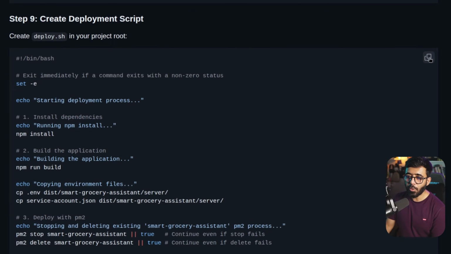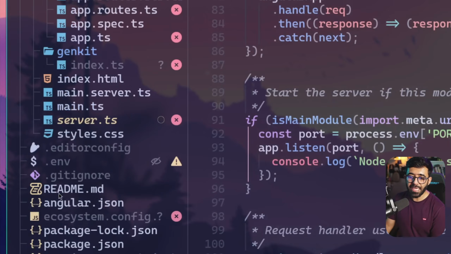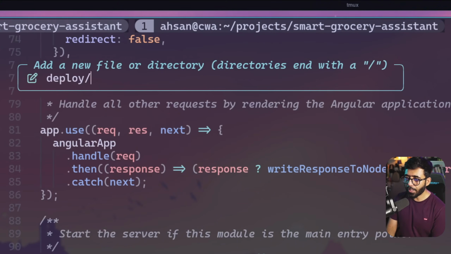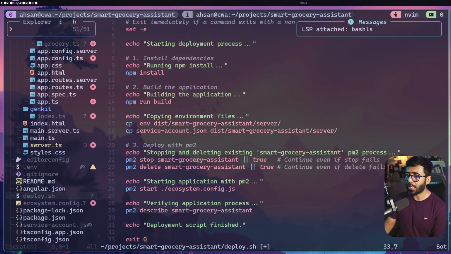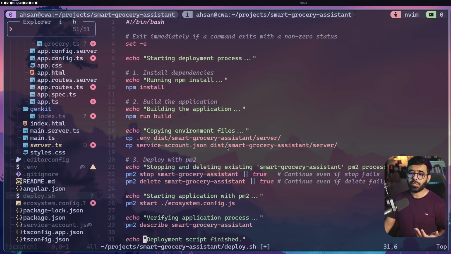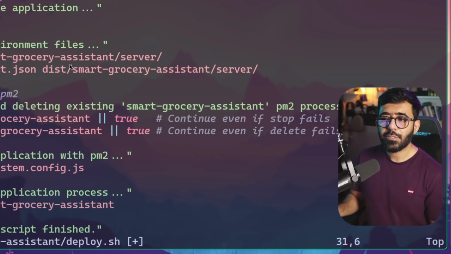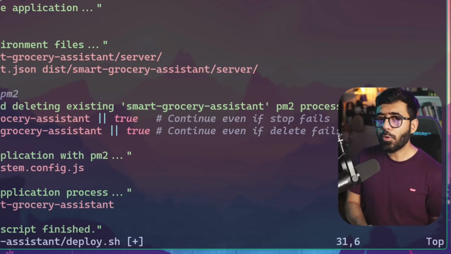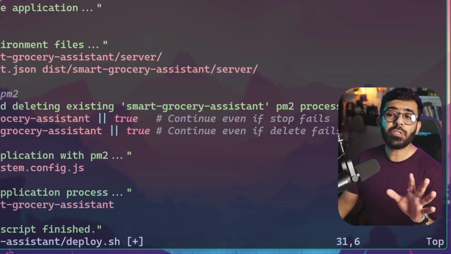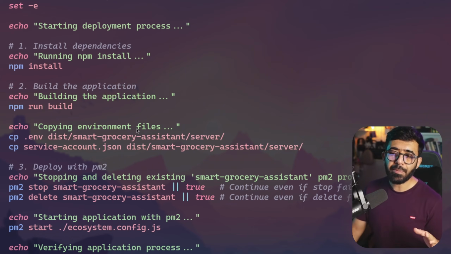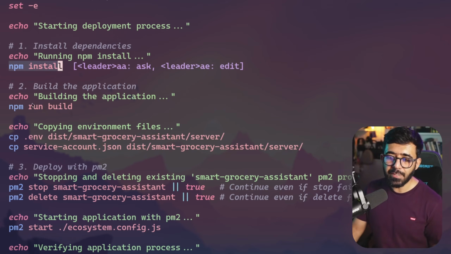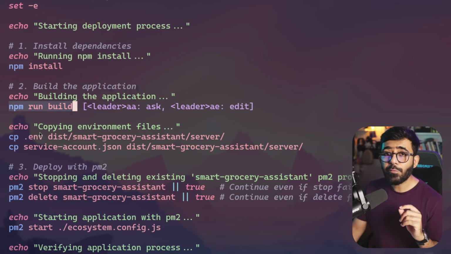So I'm going to quickly copy this and create a deploy.sh file. So I'm going to say deploy.sh, and now I can quickly paste this, and let me quickly tell you what this does. The idea for us is to just push the code via Git, pull it on Cloudways, and just run this deploy script. So what would happen is that it would first run npm install. So it would install the latest dependencies. It would build the Angular application. It would then copy the environment file and the service account file.